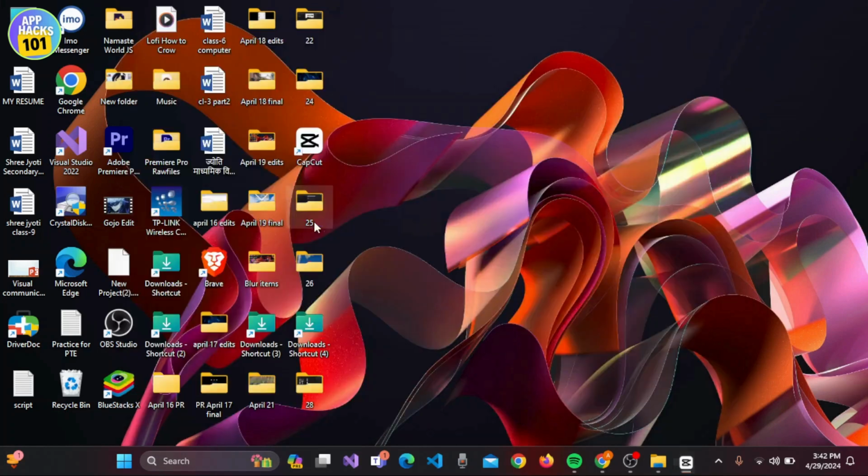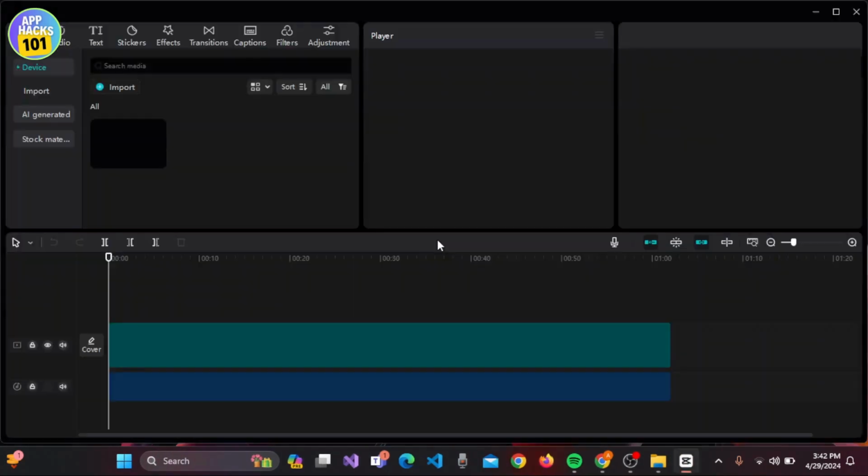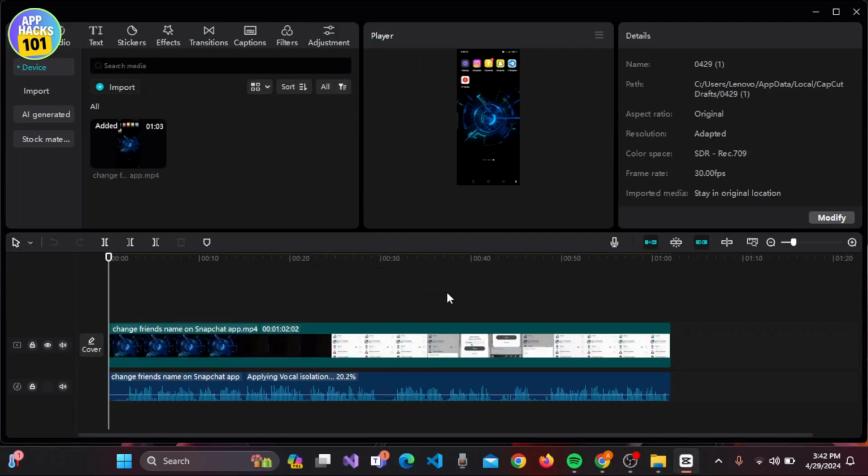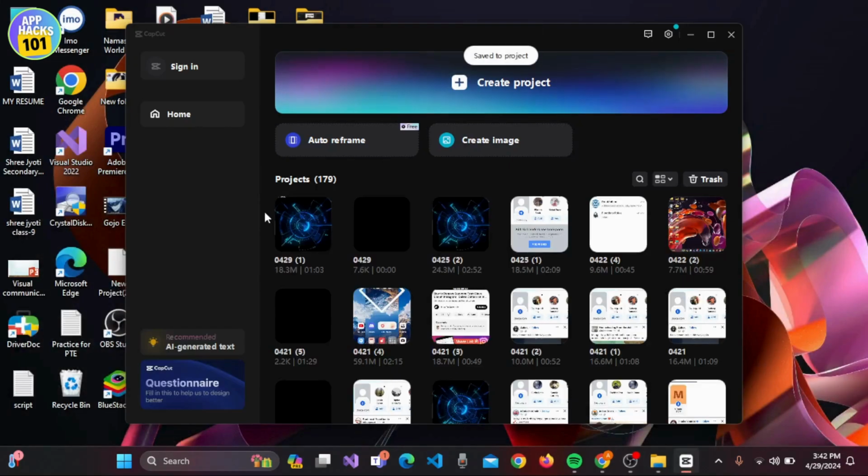After that, the next way is you can go to CapCut PC again, and after that at the right side of the screen you can see the X icon. Simply you can click on this exit icon, and after that your project will be saved again.